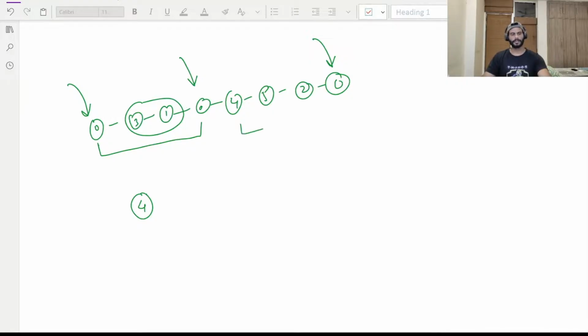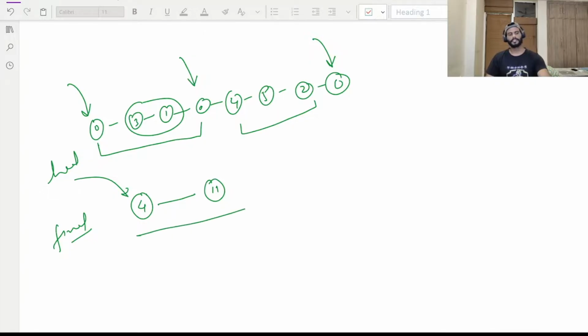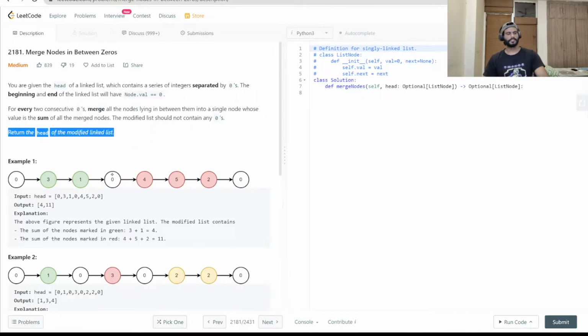Again we have to merge these three nodes into a single node. So when we merge this one, we will have a node whose value will be the sum of these three nodes, which will be 11, and this will be connected like this one. So this will be our final list, and we have to return this head. See, the final list shouldn't contain any 0. So you can see here the answer is 4, 11.